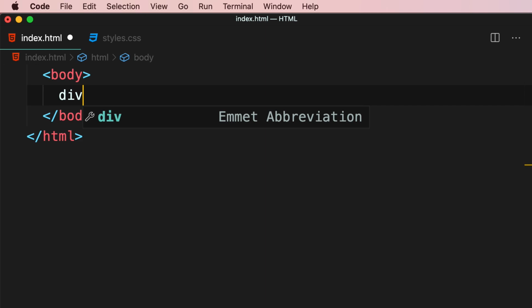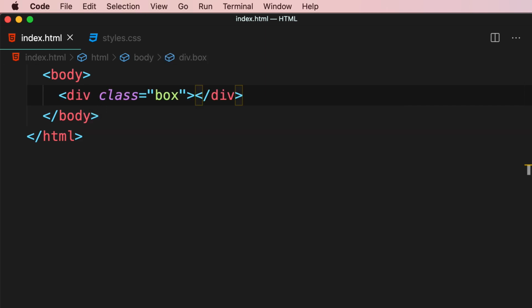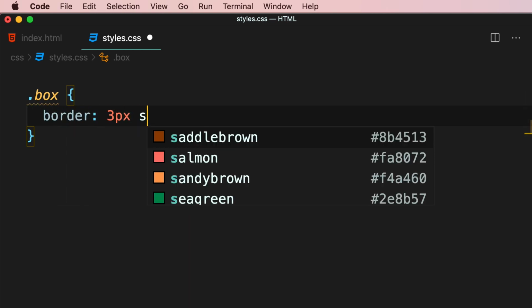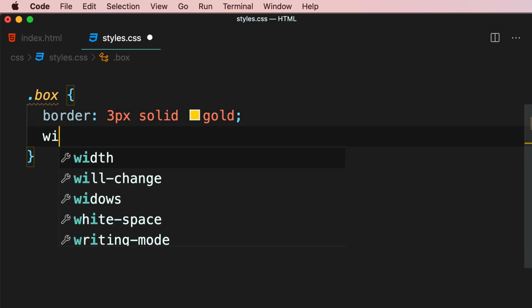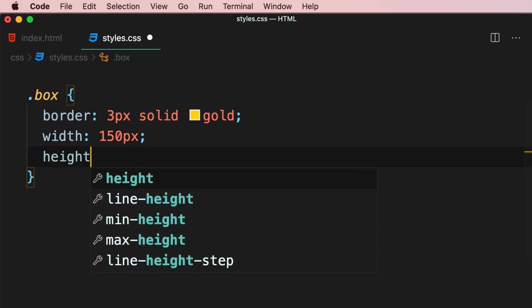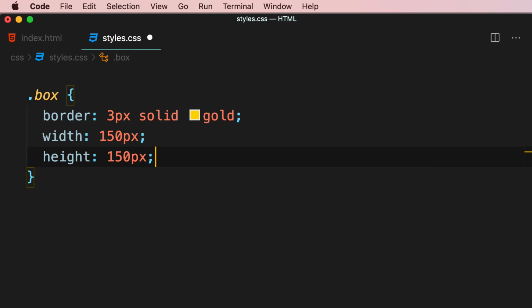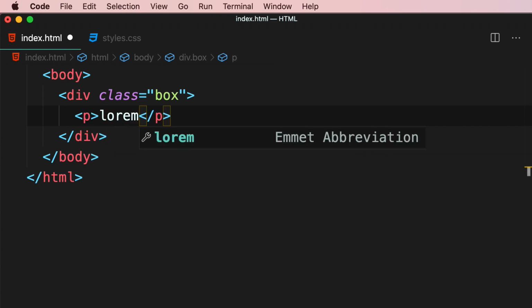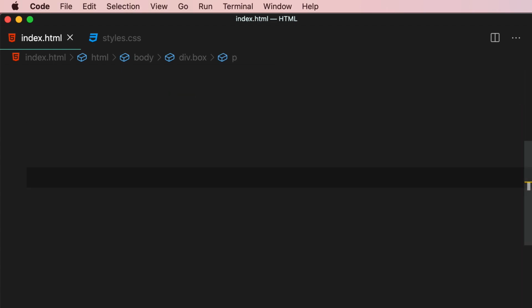So let's create a div with the class of box. Now, let's define a rule for our box and give it a border of 3 pixels, solid gold, a width of 150 pixels, and a height of 150 pixels as well. Now, back to our markup. Let's add a long paragraph here. Let's say a paragraph with 20 words.